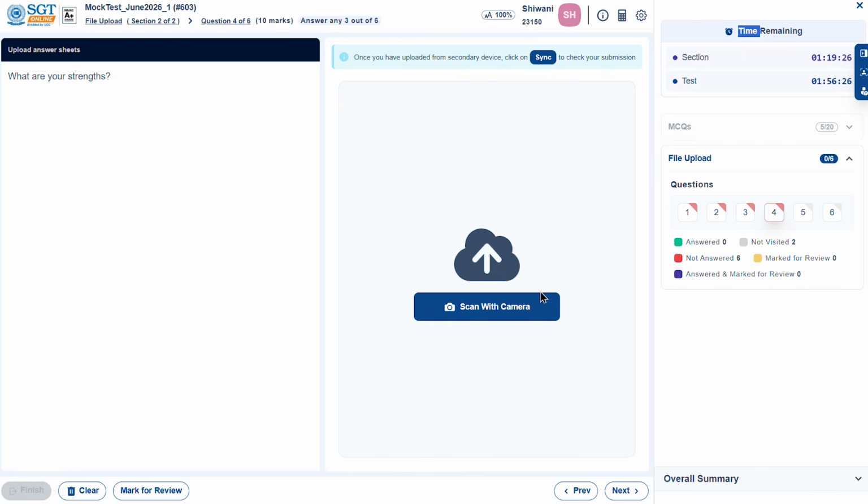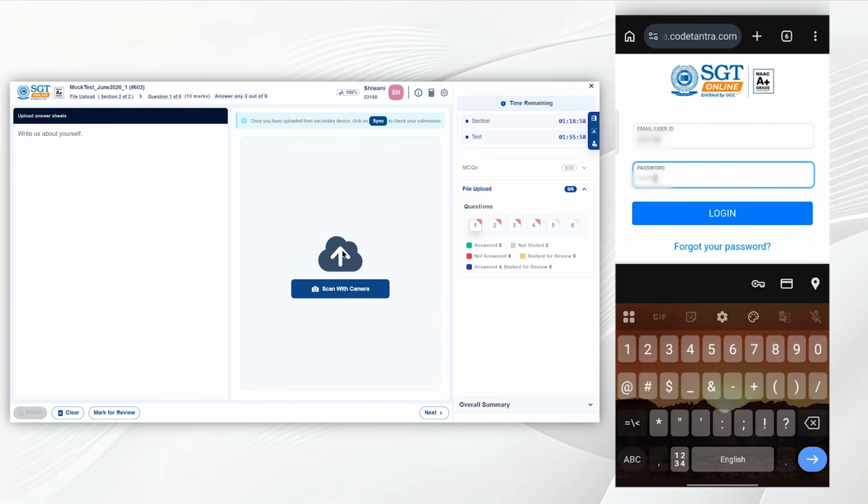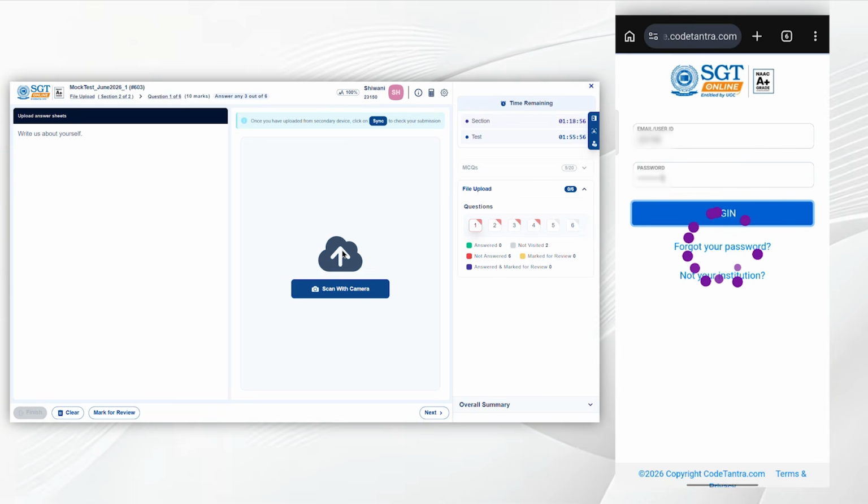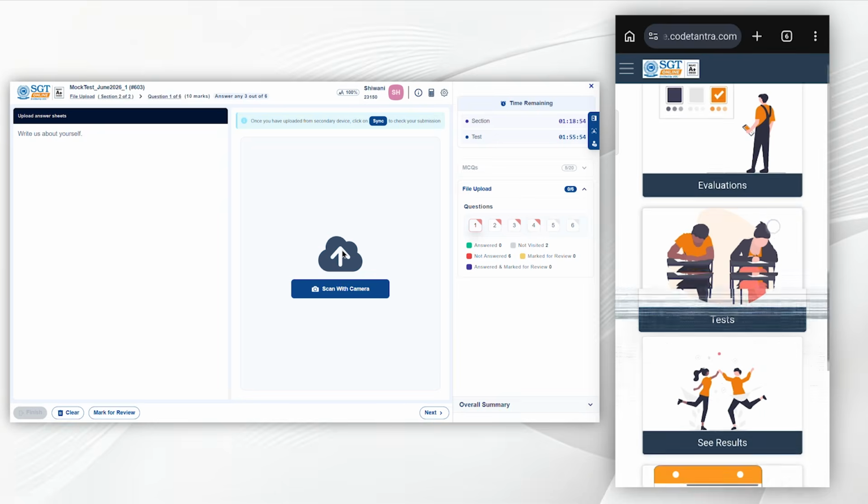Once you decide which question to attempt, write your answer on your answer sheet. After completing the answer, you will need to upload it before moving to the next question. Now, how can you upload your answer? You can upload your answer sheet using your mobile phone. Log in to the same account using your mobile device.